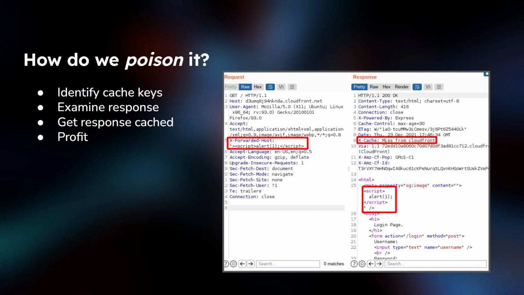But once you're able to verify what the cache key is, and then you can get some kind of malicious data working in your response, then you just need to try and get that response cached, and then serve it to users in whatever way you need to.